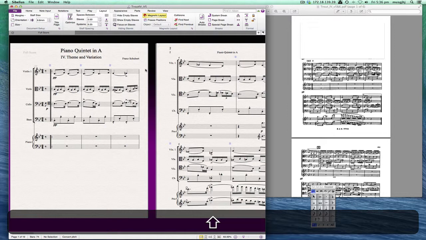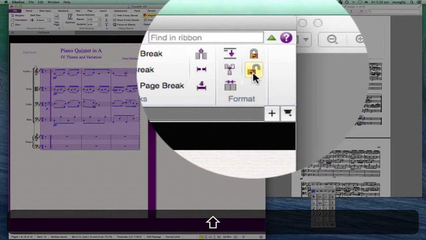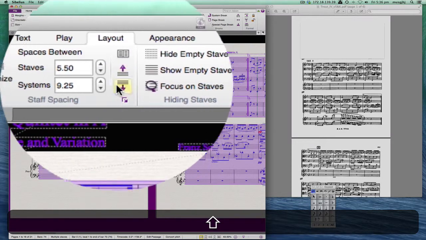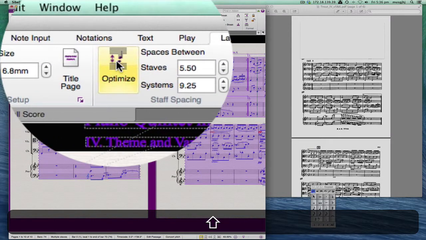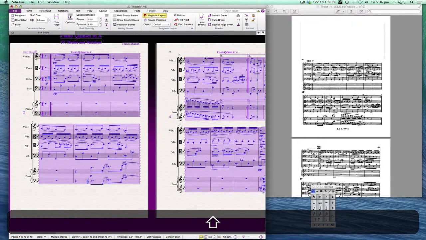We're ready to format the score now. We're going to use the model score as our basic model for this. And so we'll start out, we want to clear the formatting, and that's already built into this. We're going to select all, and the first thing we'll do is select the Unlock Format button. And then we also want to go in and reset everything, and then click the Optimize button to apply the spacing that Sibelius has set up by default.